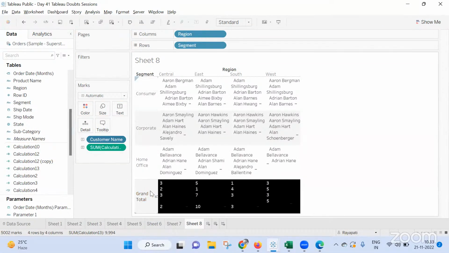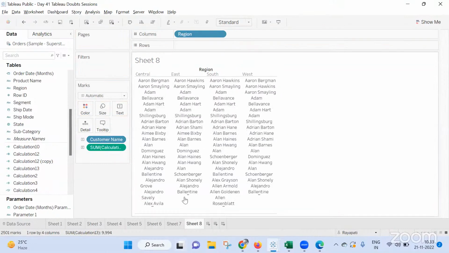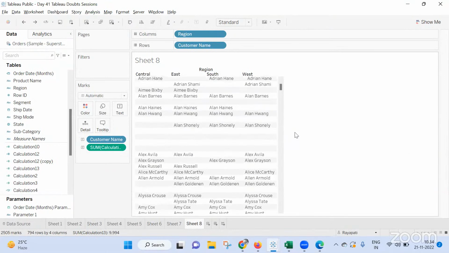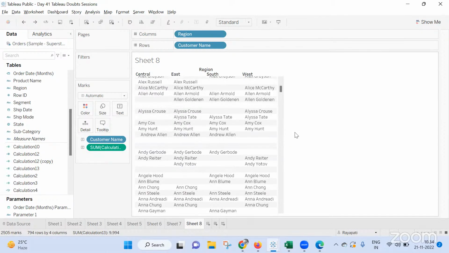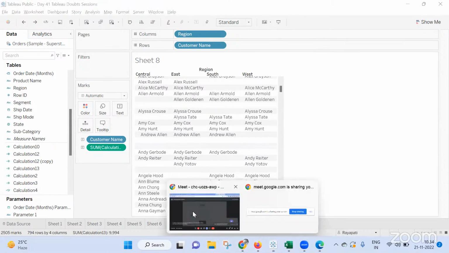If you bring two dimensions, the grand totals also keep changing. So the way that you are expecting, it is not possible to get the total count. Now this way you can. Okay, Rajesh. Okay, got it.